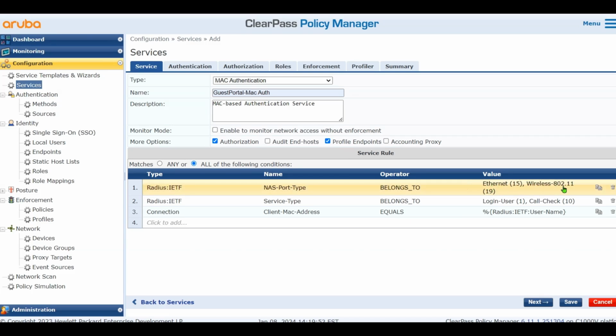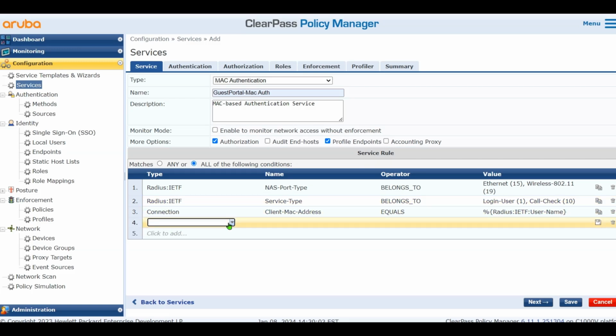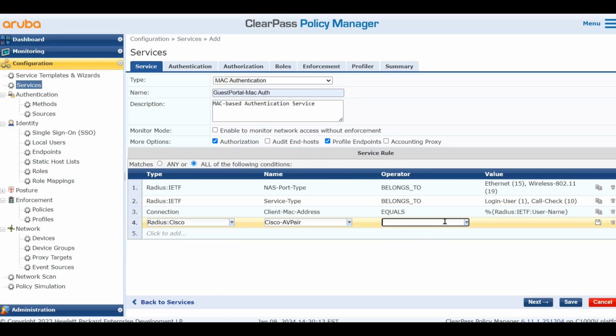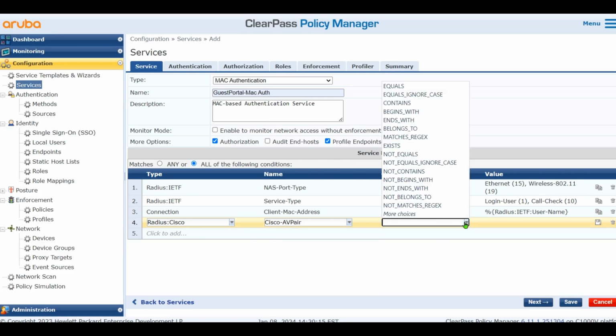We'll be adding the rule. The type will be RADIUS Cisco, AV pair, equals Cisco WLAN SSID to guest. Save.